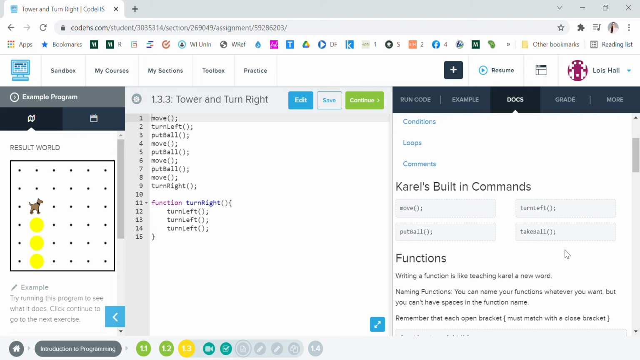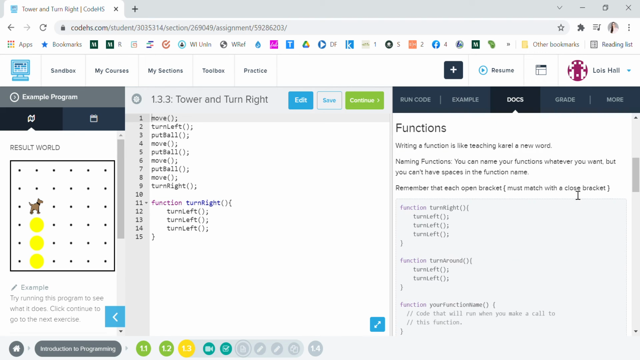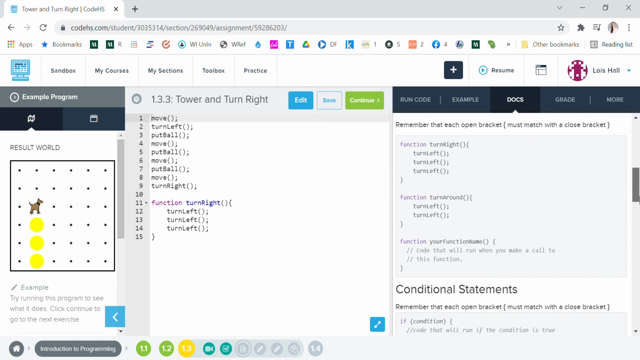So now we've added a function. It says we're writing a turn right function here. So here's our turn right function. We have a turn around function. It's turn left twice. Let's see, function for function name. That's another.